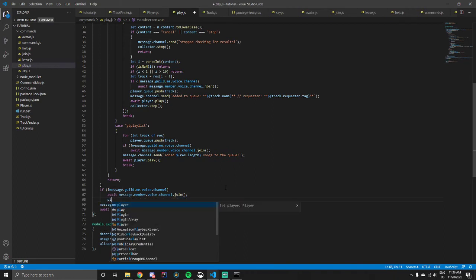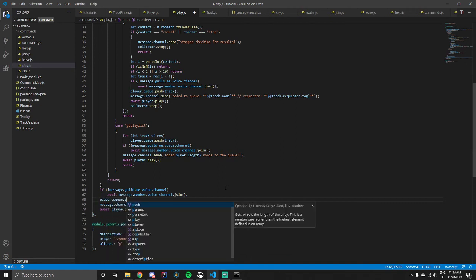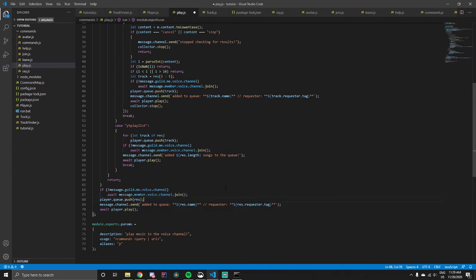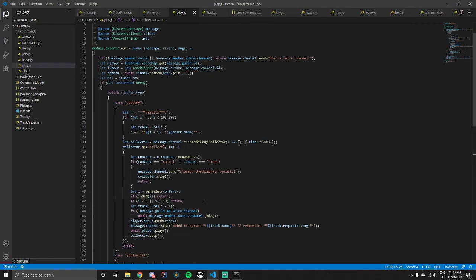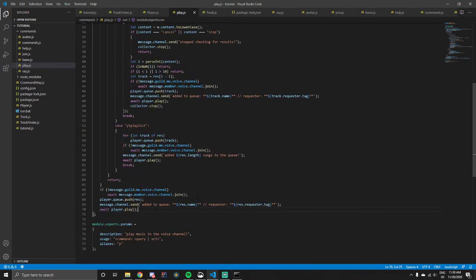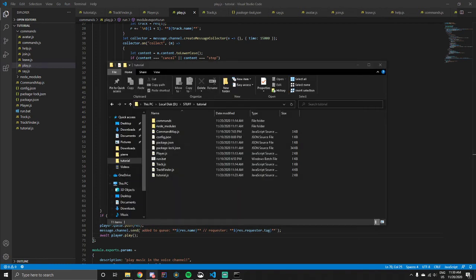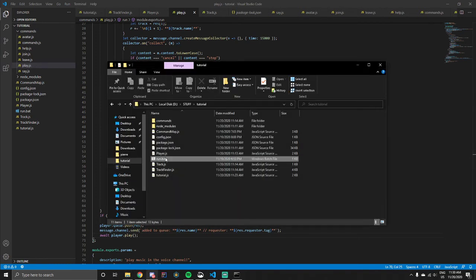We need to add to the queue. So player.queue.push, and then push the res since it is a track. All right. So then we should be done. It should just play in the voice channel, and we should be able to just let it play. So let's head over to Discord.